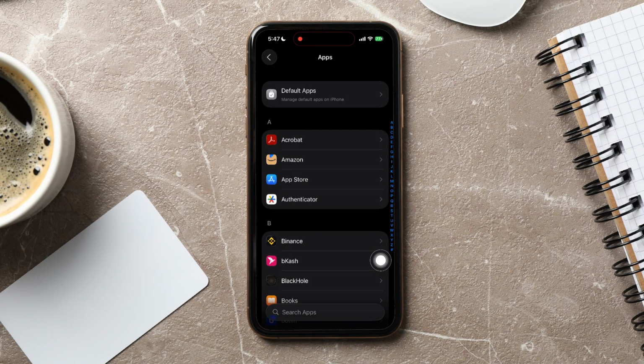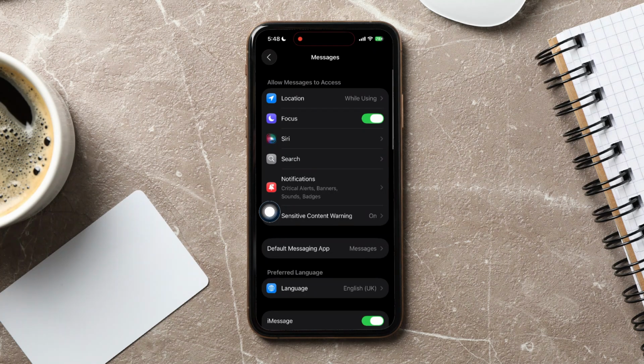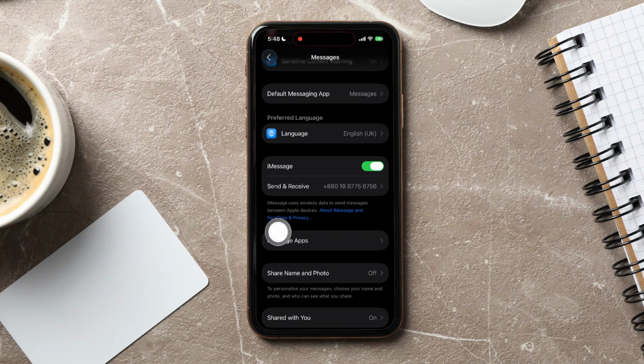You can view all your phone apps over here. Now, search for or scroll down to find Messages and tap on it. You are now in the Messages settings page. From there, you can enable or disable iMessage, customize send and receive options, manage text message forwarding, and adjust notification settings. Here, scroll down and go to iMessage apps.